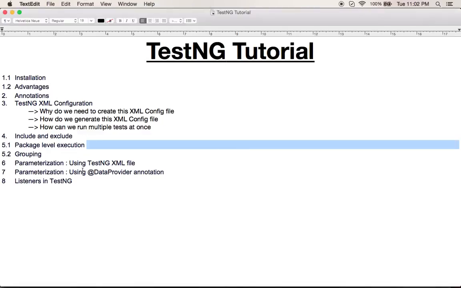Hey guys, welcome back. In the last session, we have seen how to use data provider annotation and parameterize. Today, we learn all about listeners in TestNG.